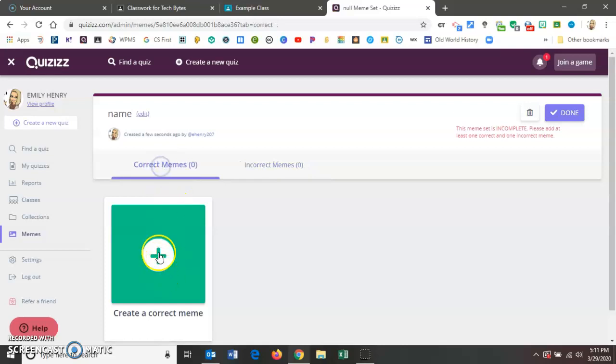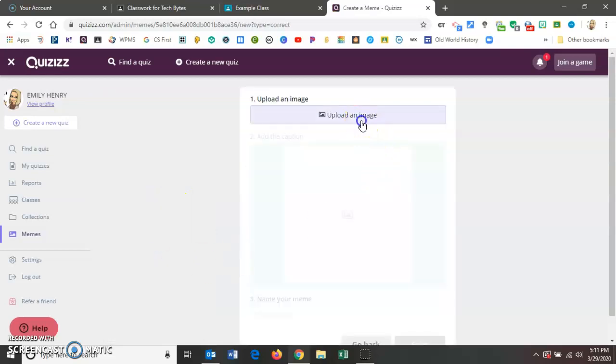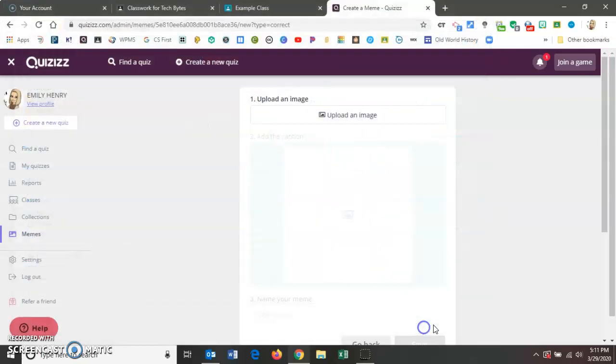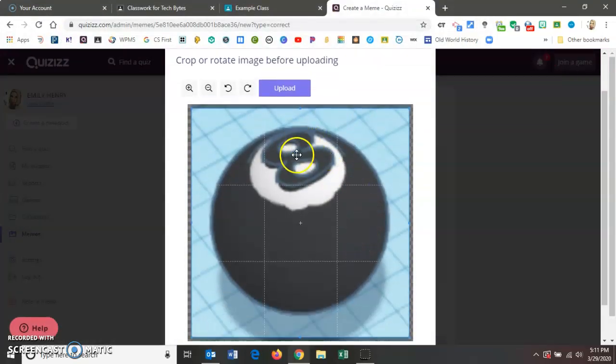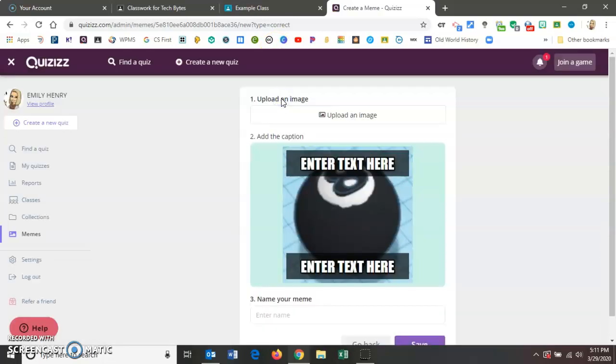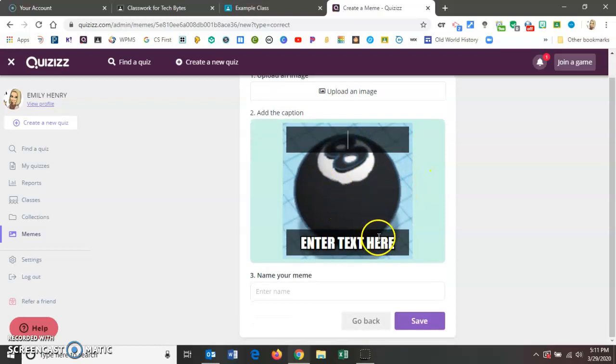So let me show you an example. If I click the plus, I upload an image. So I want to upload this image, and then I gotta click upload, but it'll give me text boxes where I can add text here. That's something you might want to do to personalize with your class, with your students. You could hit save, and that's how you create a meme set.